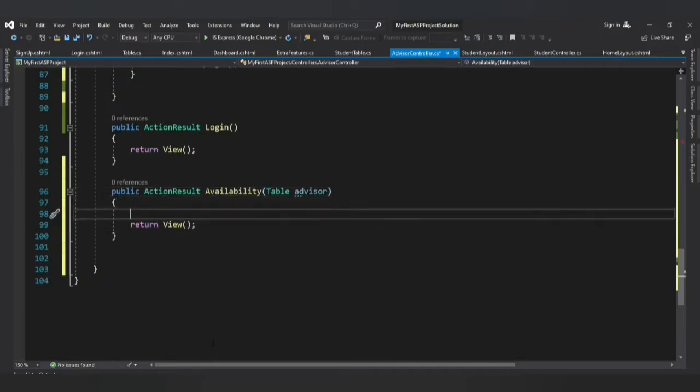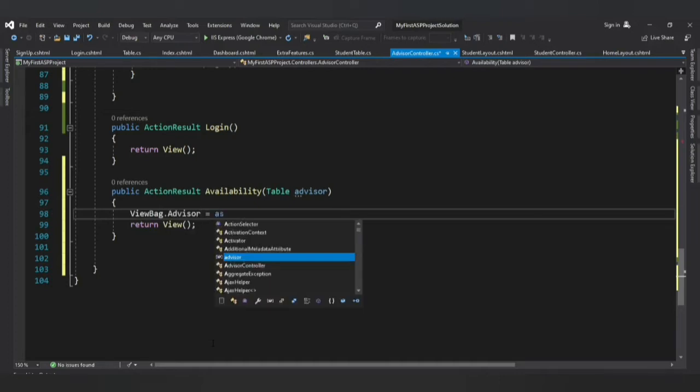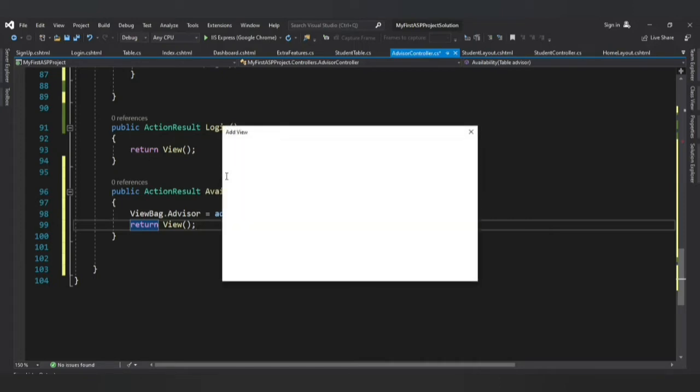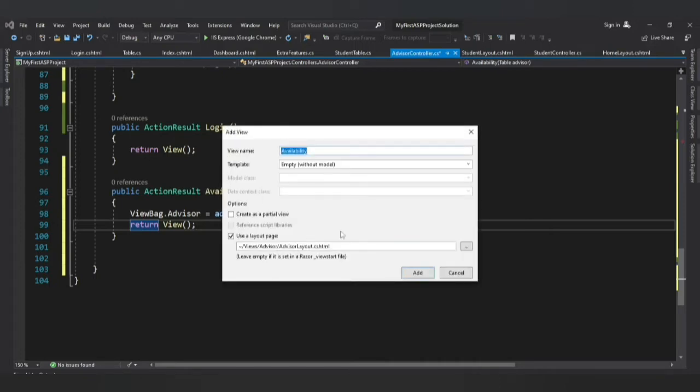So we have a ViewBag dot advisor that will carry the advisor object over to the page. So we're going to return a view, and right click and add the availability view. Yes, advisor layout, availability. Okay, so we add this.